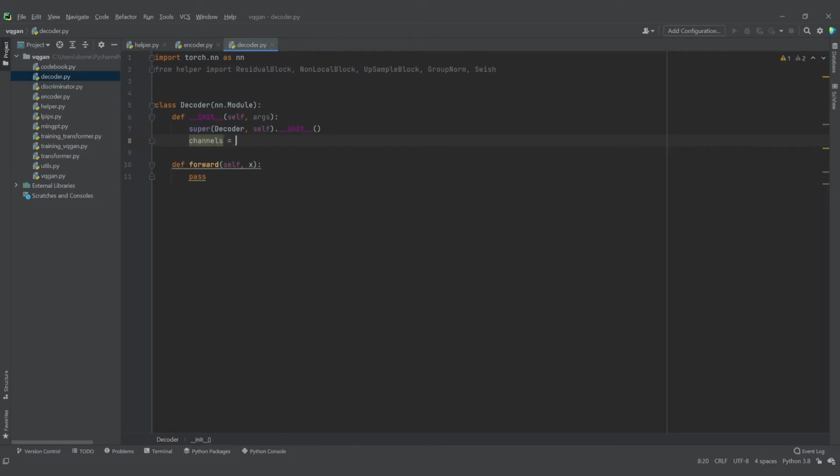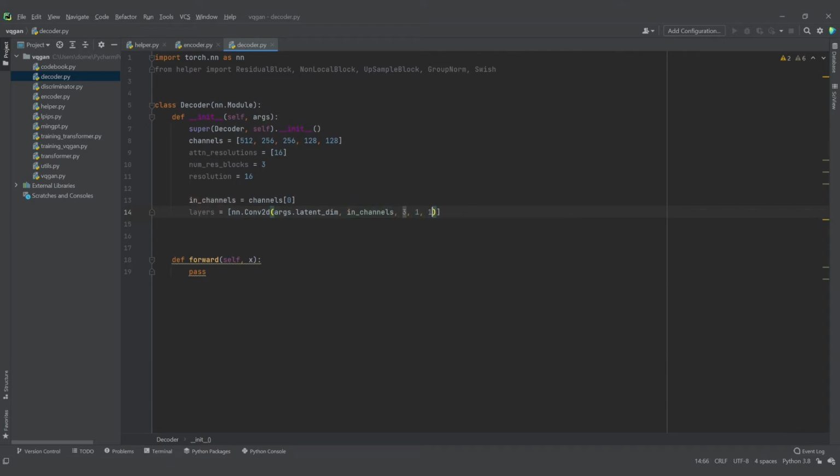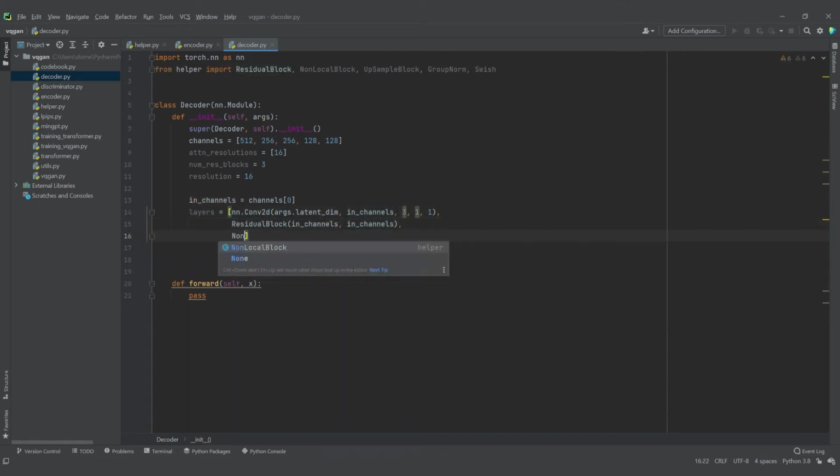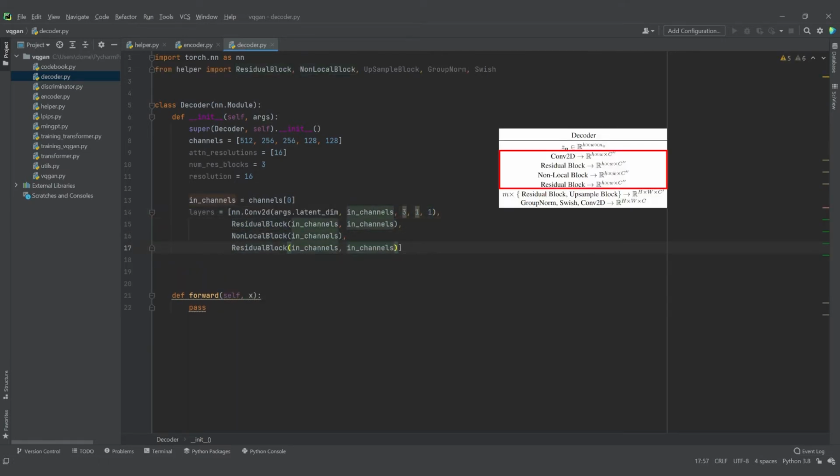We again define our channels, our attention resolutions, so the resolution where we will put in another non-local block, then the number of residual blocks. As you already see, it's 3 instead of 2, so that's where the bigger size comes from. And we define our resolutions, and you can see we start with 16 by 16 images, and that is also the image size that the encoder is encoding images into. Okay, so now let's define our layers. So these are the first 4 layers our decoder consists of, and now let's define all the other layers.